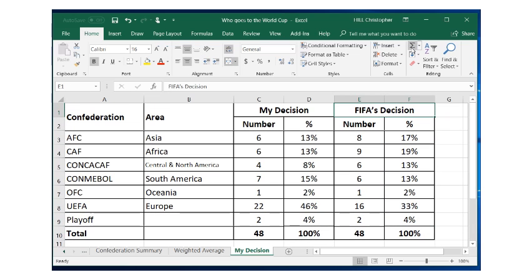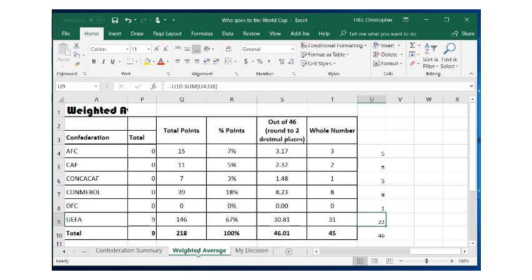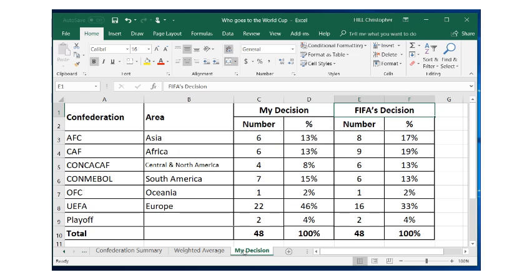Is it interesting that the maths was quite different? And even when I tried to be sort of biased myself and give some of the European spots away, it didn't really work out. Look at that, the weighted average. I thought 31 spots for Europe, but they only gave them an increase of 2, where they gave CONCACAF an increase of 3. Interesting.